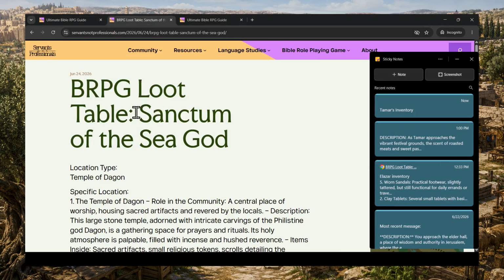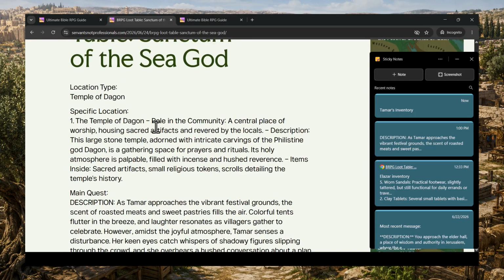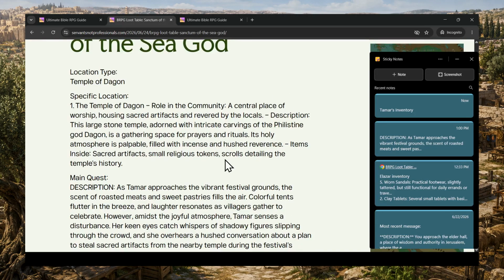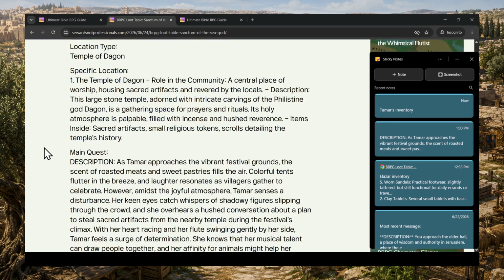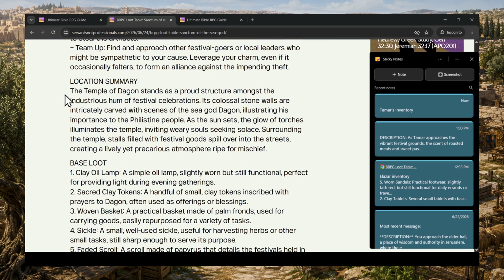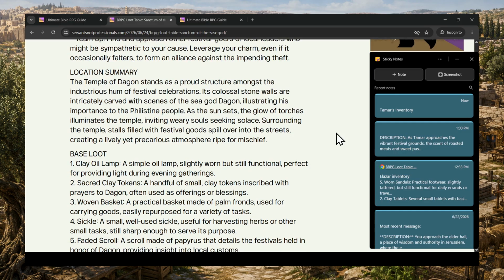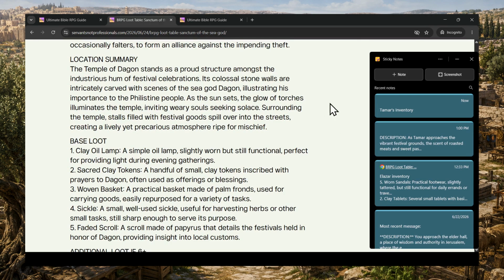The loot table of the Sanctum of the Sea God, which is Dagon. It's a central place of worship in Philistia. That's a large stone temple. Okay, amazing. The location summary. Temple of Dagon stands as a proud structure amongst the industrious hum of festival celebrations. Okay, the colossal stone walls are intricately carved with scenes of the sea god Dagon, illustrating his importance to the Philistine people. This is what it must have felt to be Samson before he took it all down.